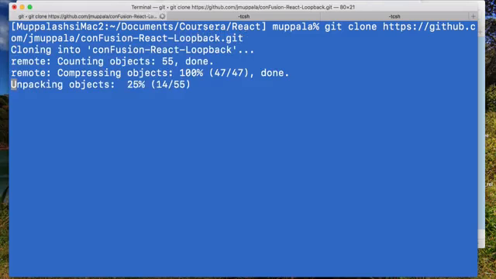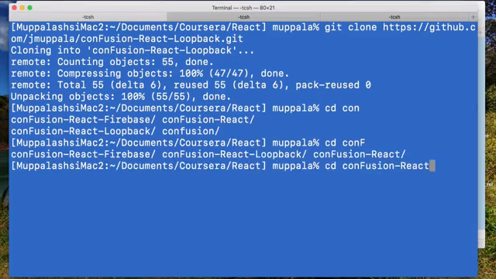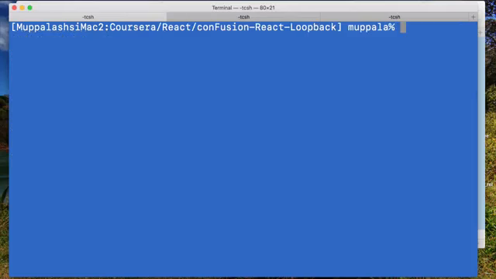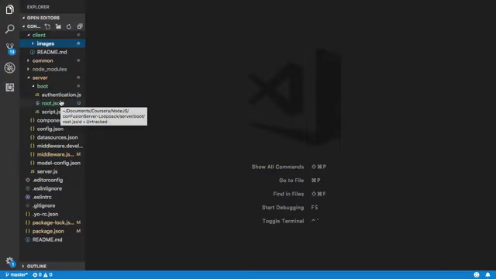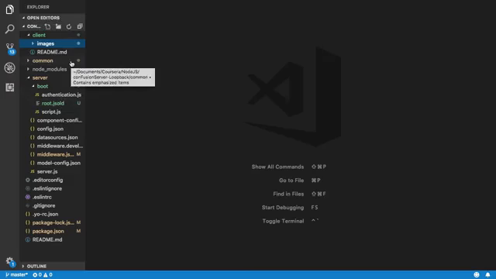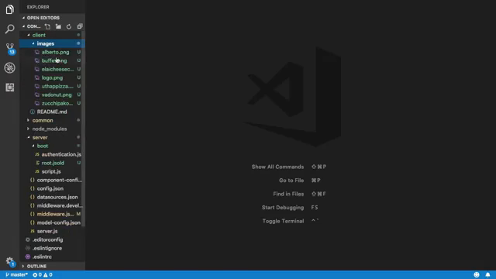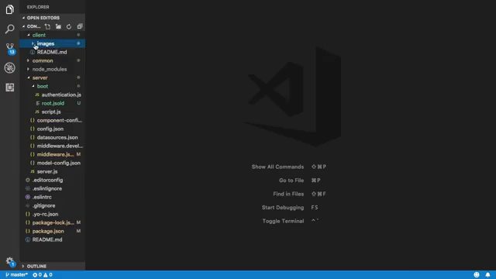Once the Git repository is cloned, then we will move into the confusion-react-loopback folder and then perform a yarn install to install all the node modules for this application. Before you start the React application, make sure that your Loopback server is correctly configured. In the Loopback server, in the client folder, move the images that we have given as the images.zip file, unzip it, and then move the images into the images folder under the client folder as shown here.